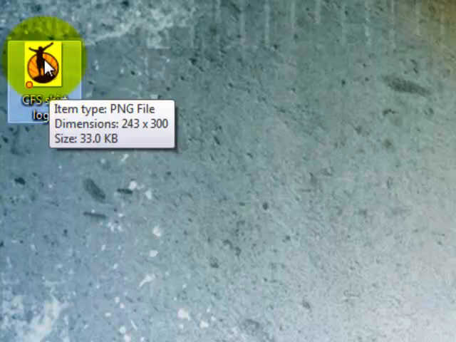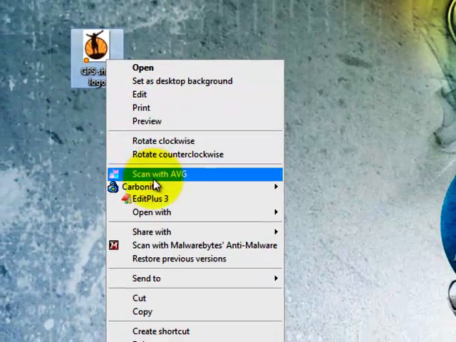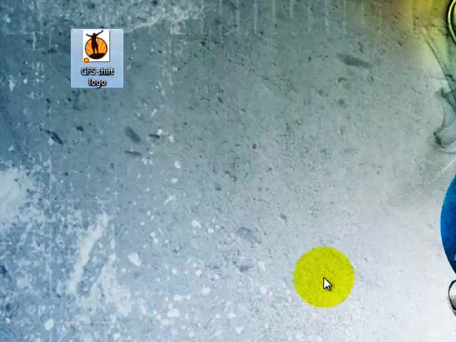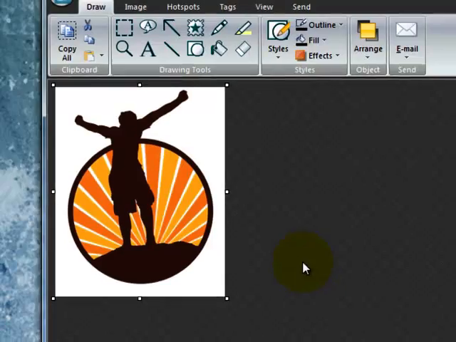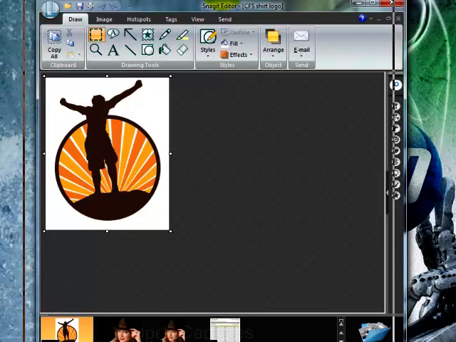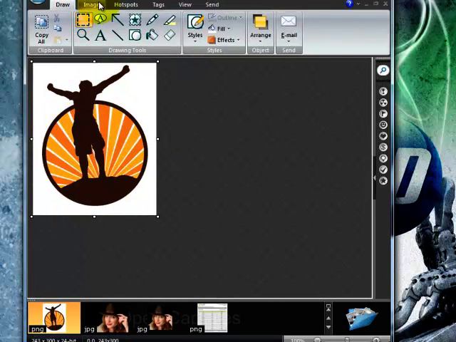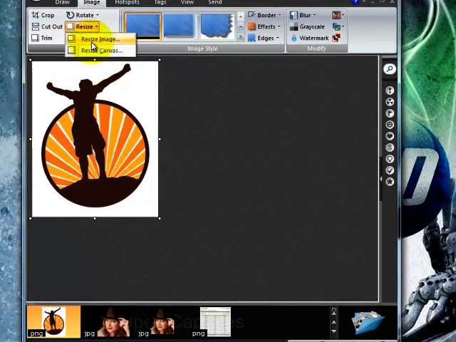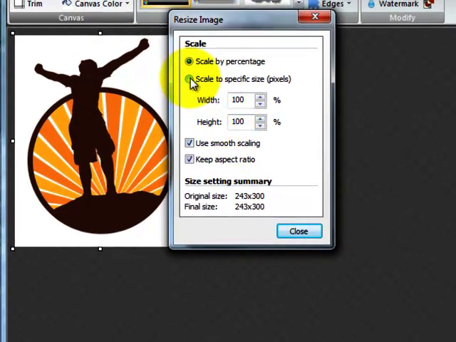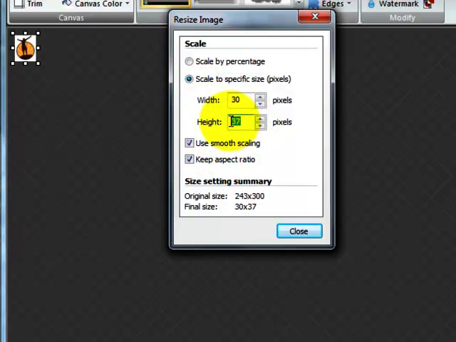I'm going to open this up with my favorite image editor. My favorite is Snagit Editor. It's real easy to use and it's cheap too. So I open up my image, and then I'm going to come up here and just resize my image. I want to resize this by pixels. And I want it to be, well, how about 30? Alright, so we've got a 24 by 30 image.